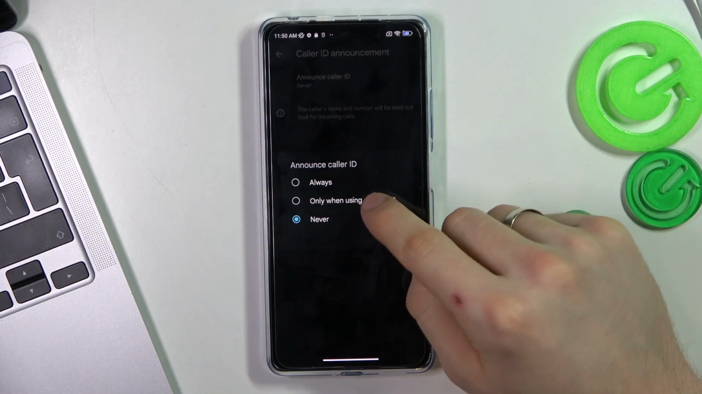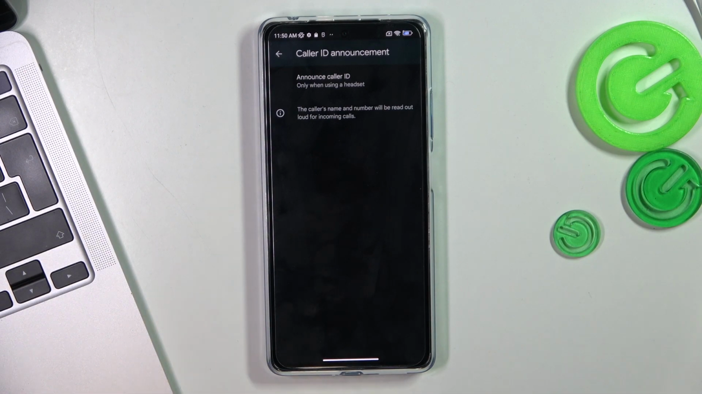So I will use only when using a headset, because I don't want to read aloud who calls me to everyone here who calls me. I just want to hear when I am in the headset and my smartphone is in my backpack or something on somewhere else. So in this way only I will hear who calls me.